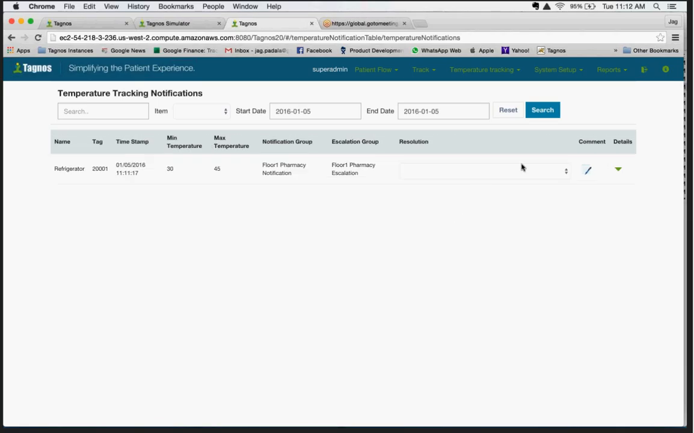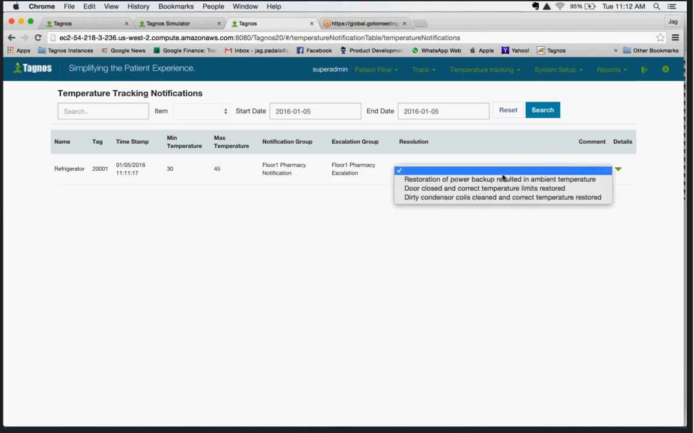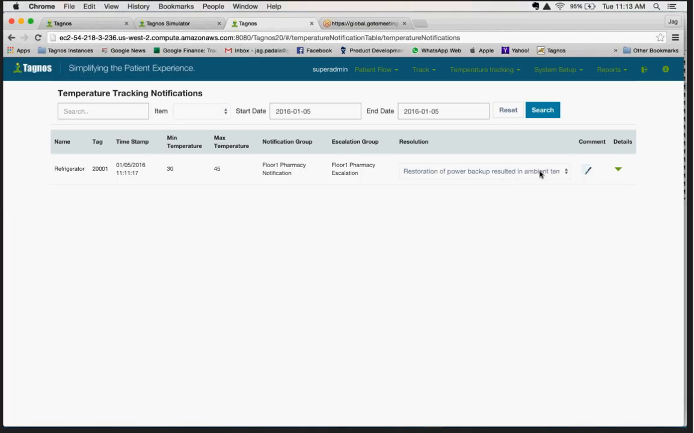And then once it's resolved, so let's say I restored the power using the backup, I can make a comment and say, okay, I've restored it. It should be back up in a couple of minutes. So the only way this notification will get reset is if the temperature actually comes down and stays back down within the threshold, the lower and the higher threshold.